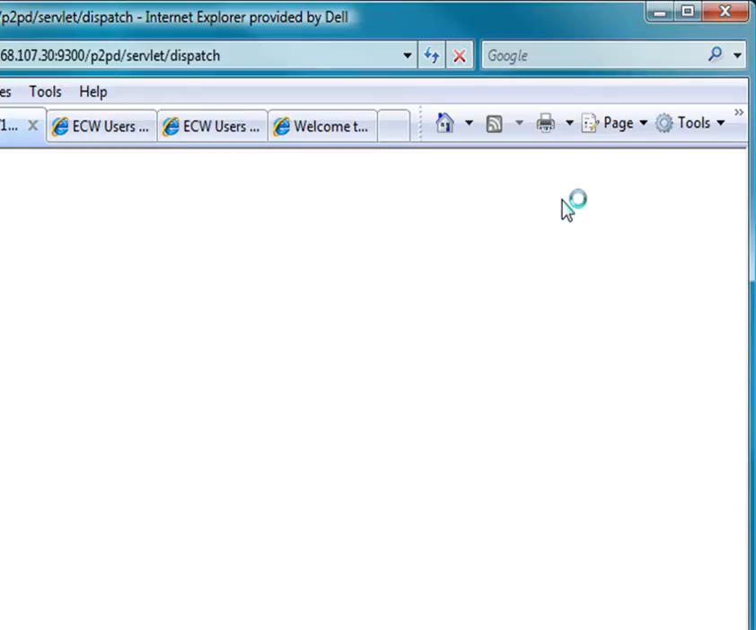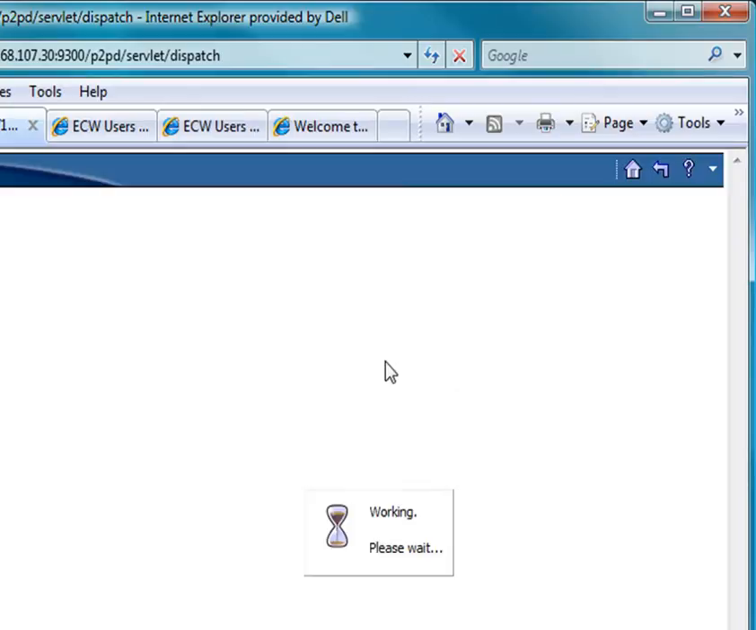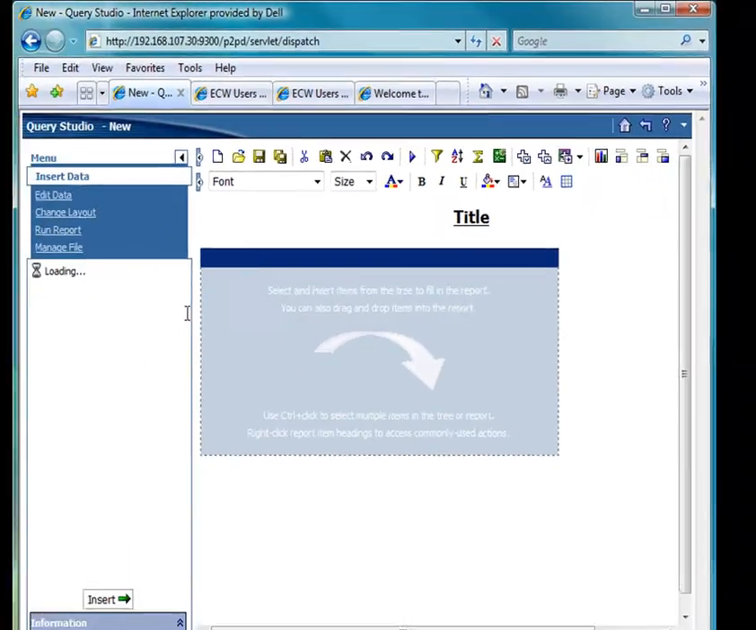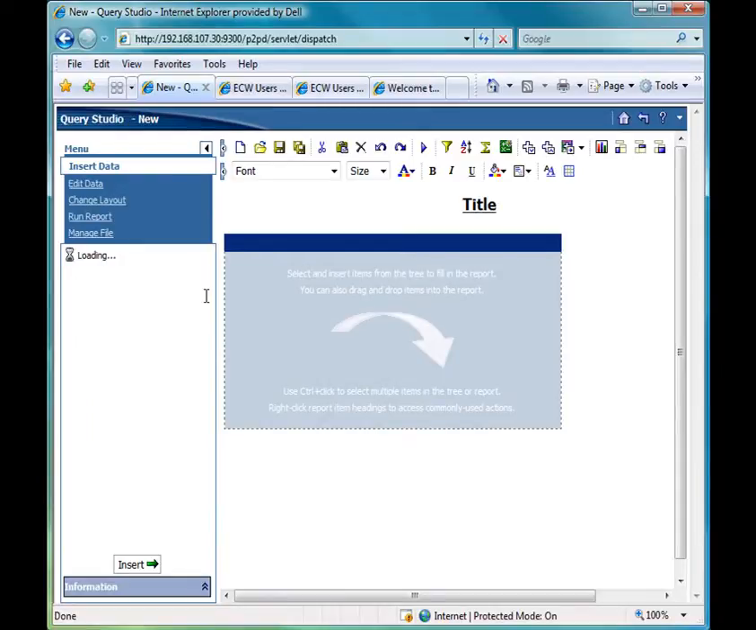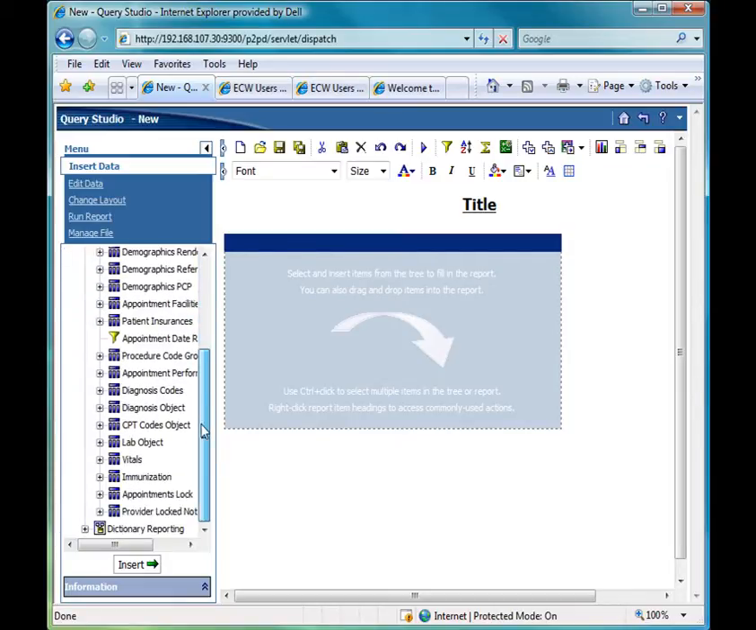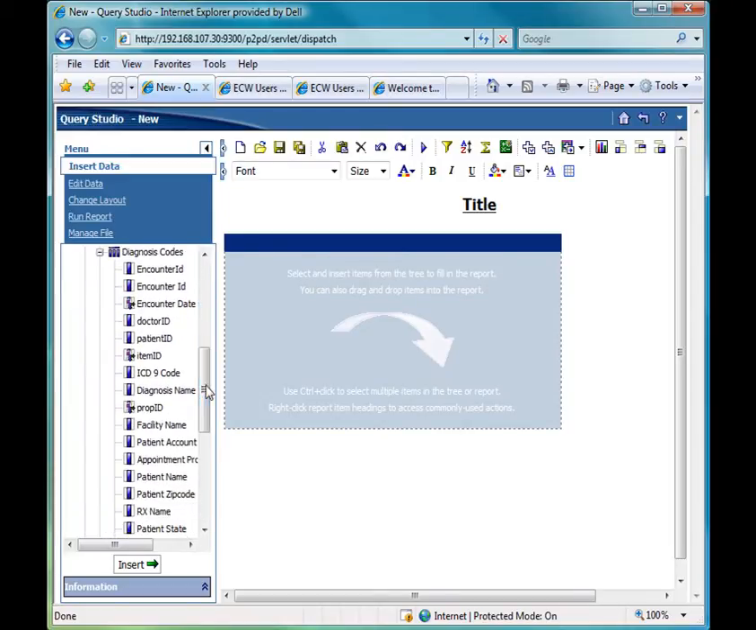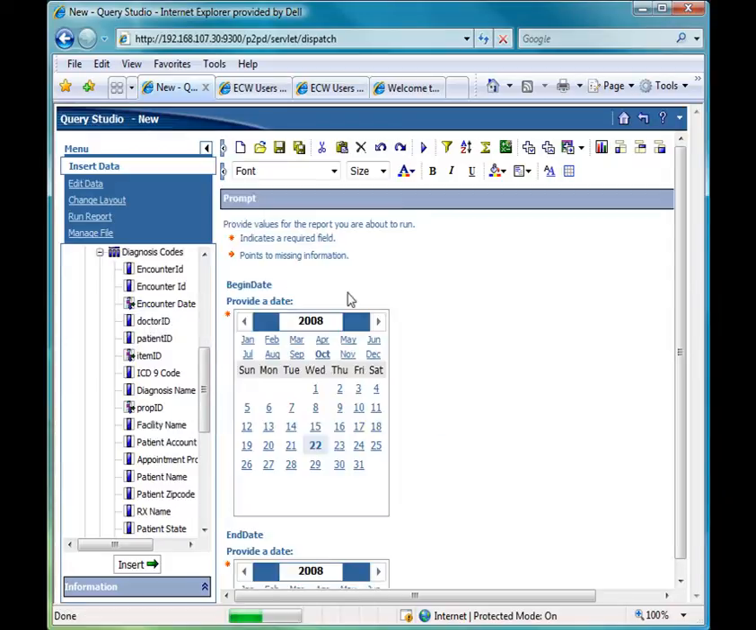Our office is about 4 or 5 miles away, so it's going to connect to the server there and load the practice manager data set. We're going to choose EMR, and let's choose diagnosis codes, which is where our data is. And we'll start by choosing the encountered date and dragging it over here into the workspace.